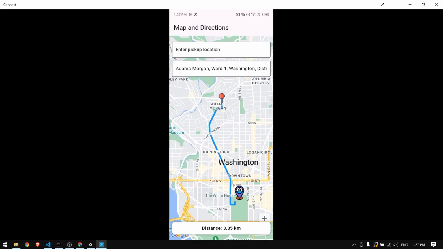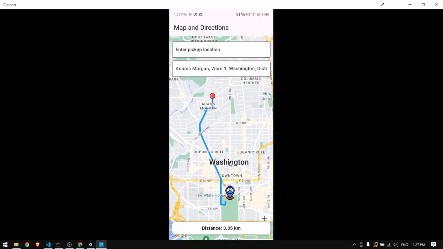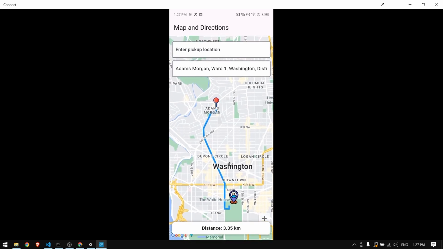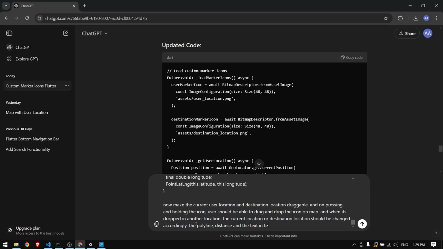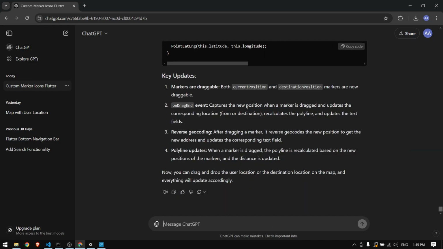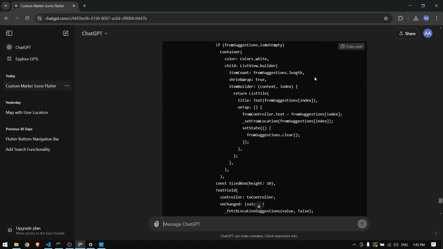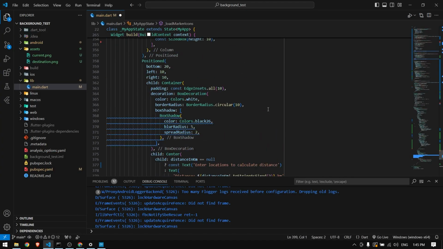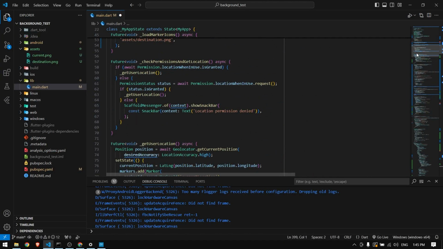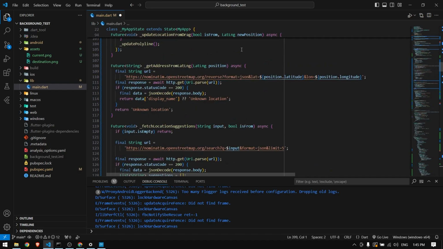Now the next thing that we want is we want to make these current user location and destination location movable, and we drop it somewhere and location will be changed accordingly. Let's give that instruction to ChatGPT and see if it can generate the code for us or not. All right, finally it has finished generating. Now let's copy the entire code and paste it in our VS code and see what it has given us. I did not check anything here, so I hope it works without any problem.